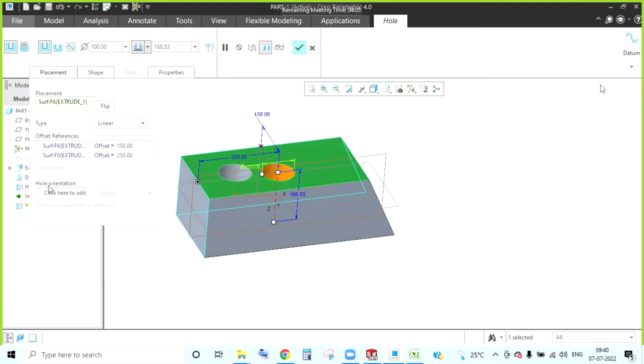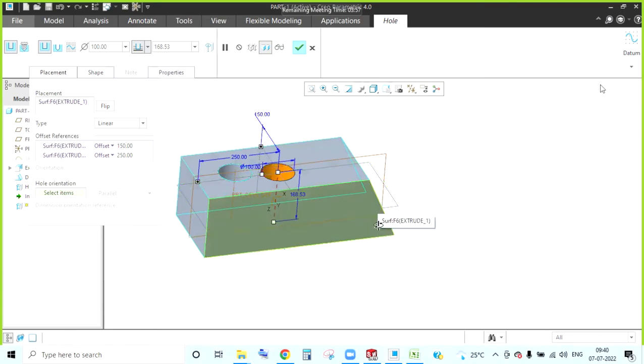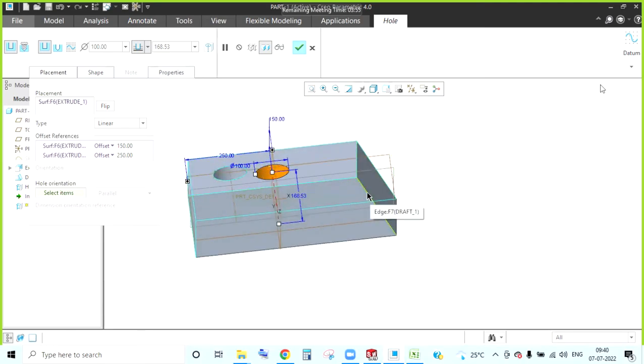And you have something called your hole orientation. Click on hole orientation. I don't want the straight hole. Instead, I want a slant hole. I have to give some inclination for that. Okay, inclination in the sense reference, not inclination, reference. I have to give some reference for that. Then only I'll be able to see.